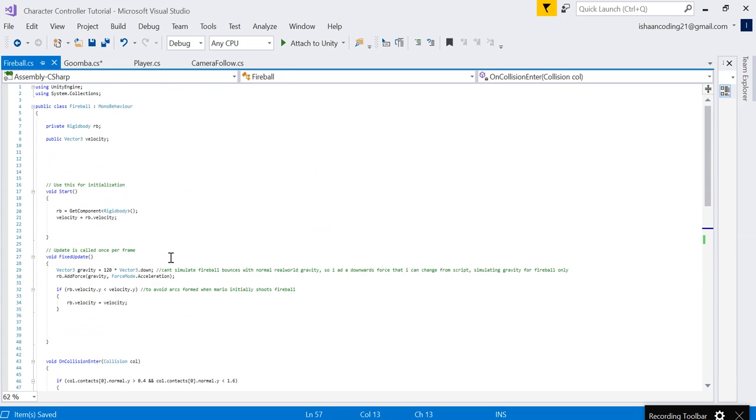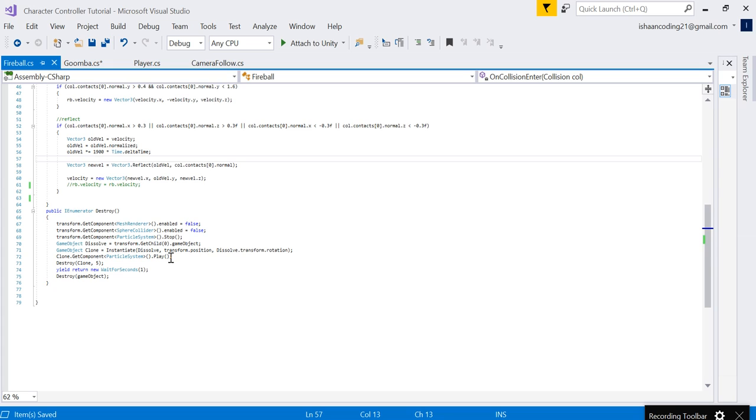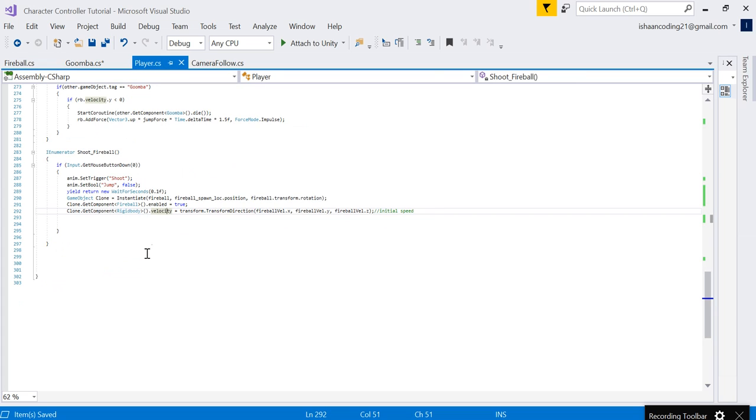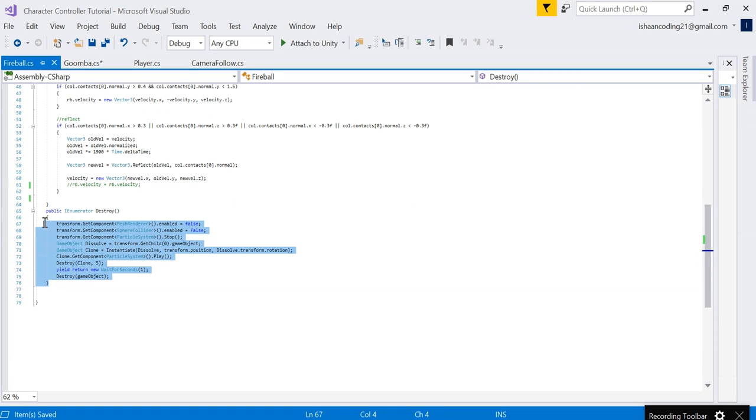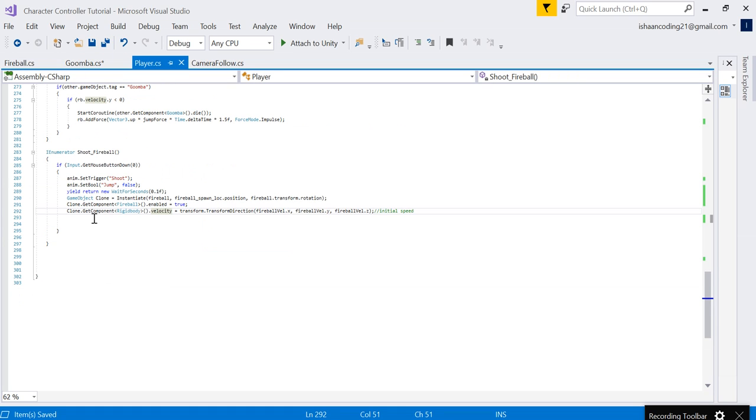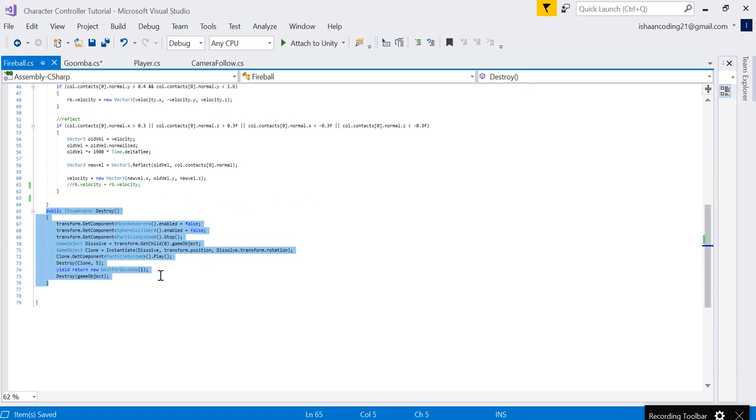Now, obviously I also have a destroy function. If I go into the actual player script, actually we don't even use this destroy function, but basically what you want to do is after you shoot a fireball, you wait a few seconds or maybe 10 seconds or something, then you would call this function to destroy the fireball. I'm not going to go in depth of what it is. You guys can check it out yourselves, but you just destroy the fireball, and yeah, that's pretty much it.